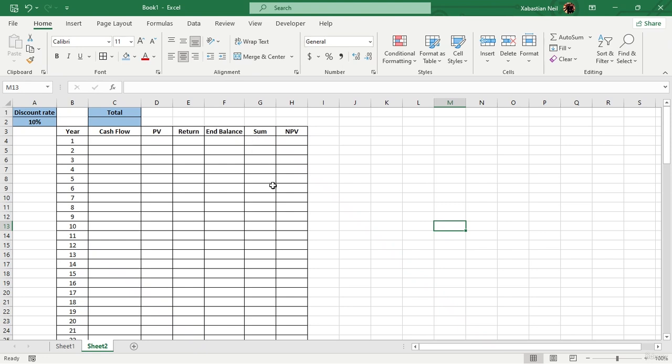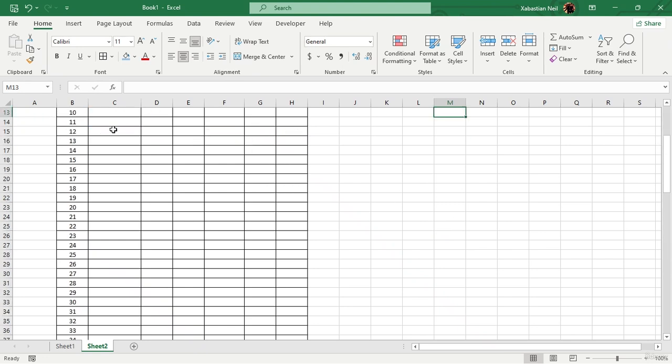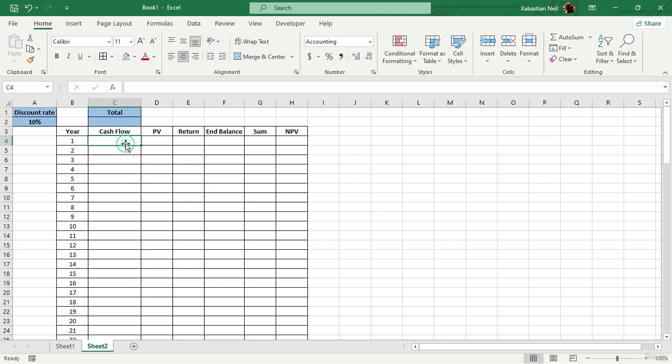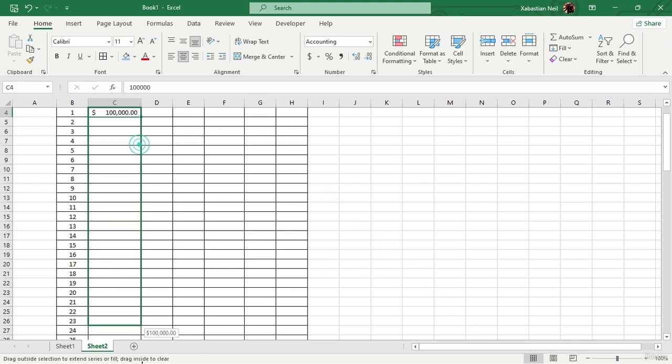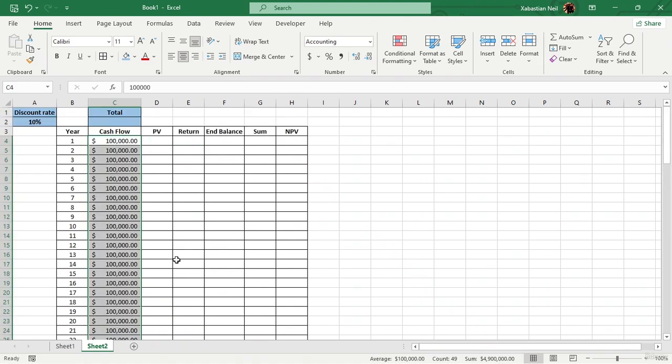First off, even if you have a really big range of data, what I'm going to do here is, let's say, 100,000. Okay, let's say 100,000. Now I'm just going to copy, use the fill handle, and extend this till here. Now I'm going to find out the present value with the use of the discount rate.